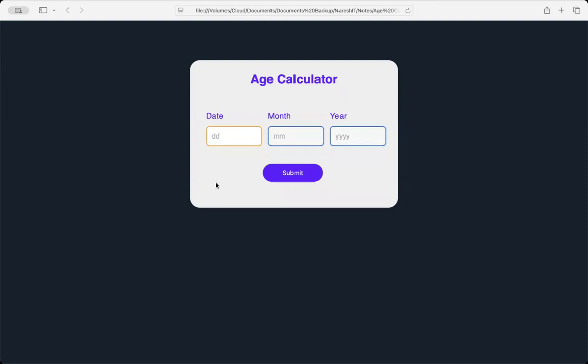So suppose I'm typing some date here. Can someone suggest one? Can you type in the chat box? Don't type your exact date, just an example, any example, so I can type it here. Date, month and year.